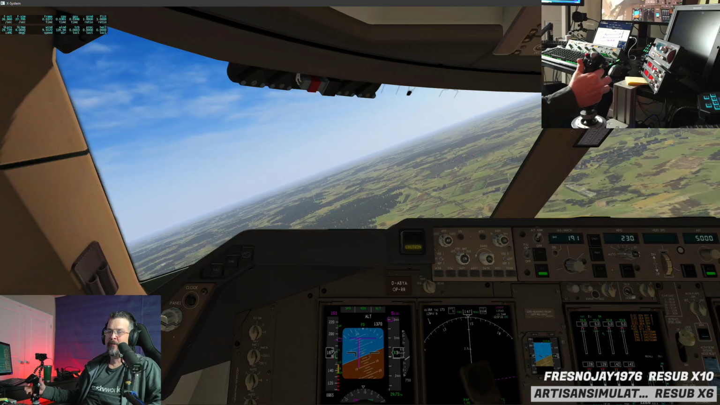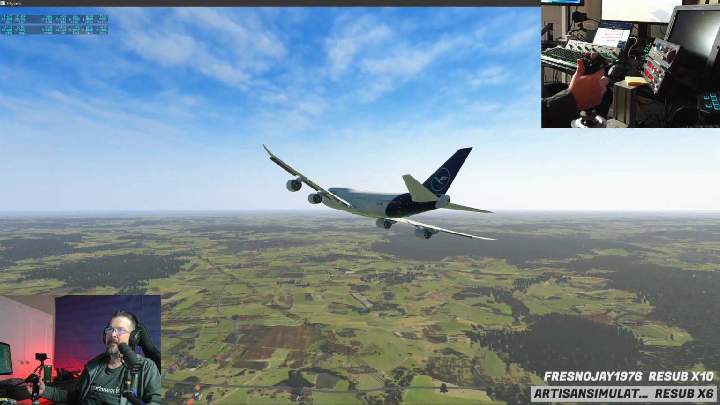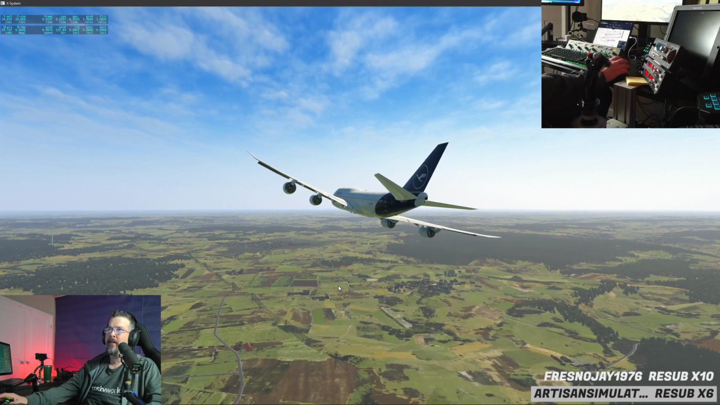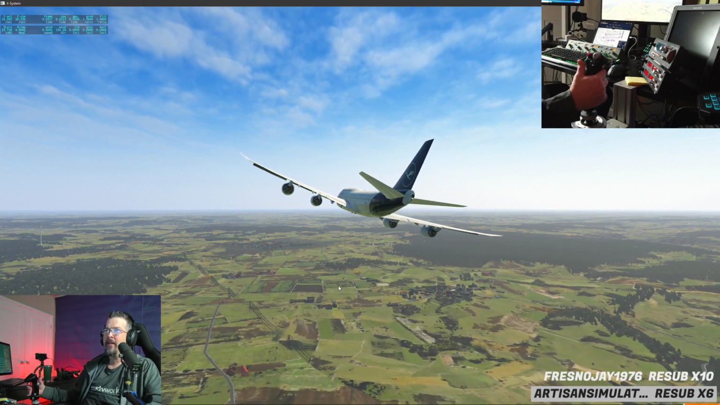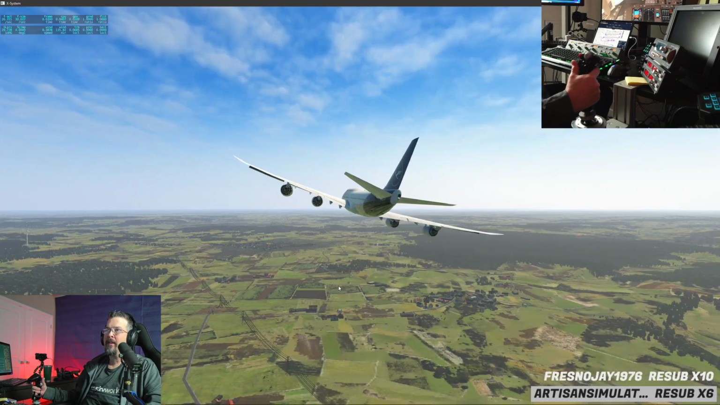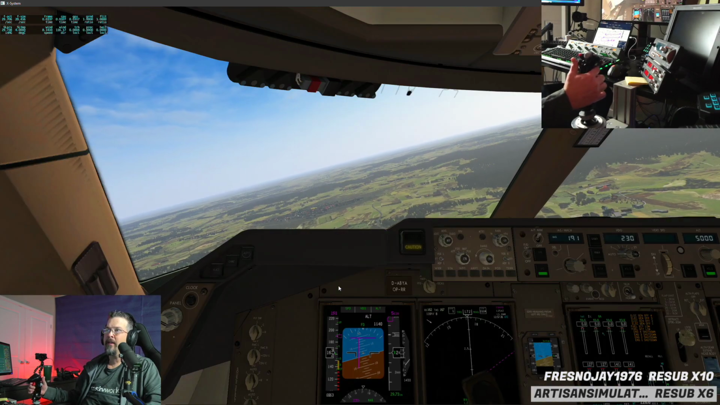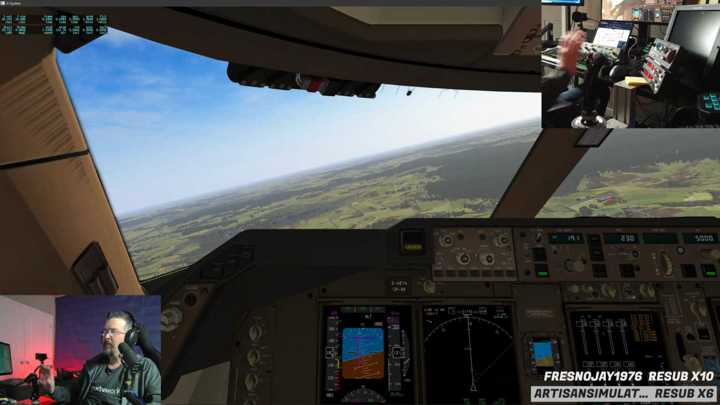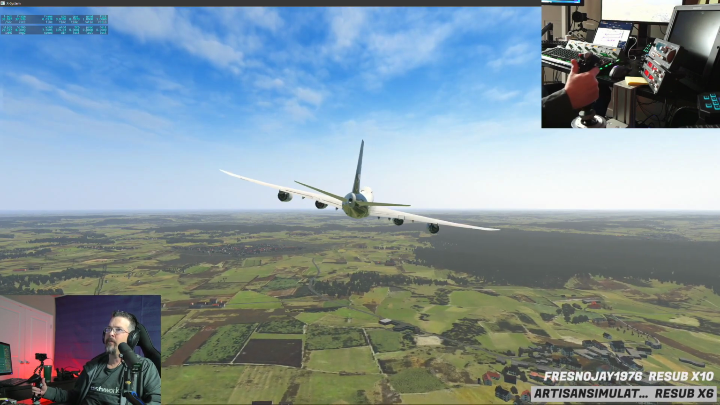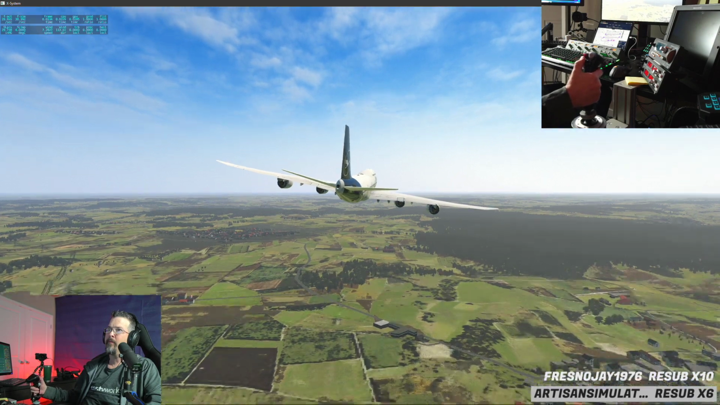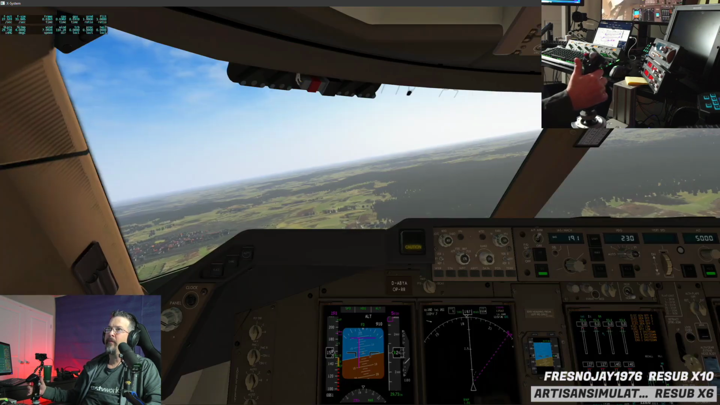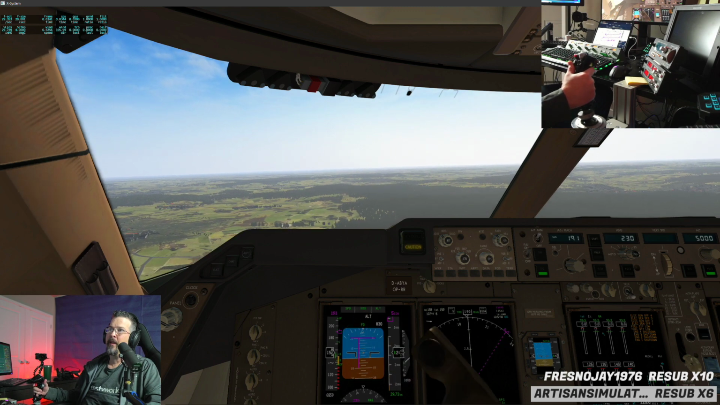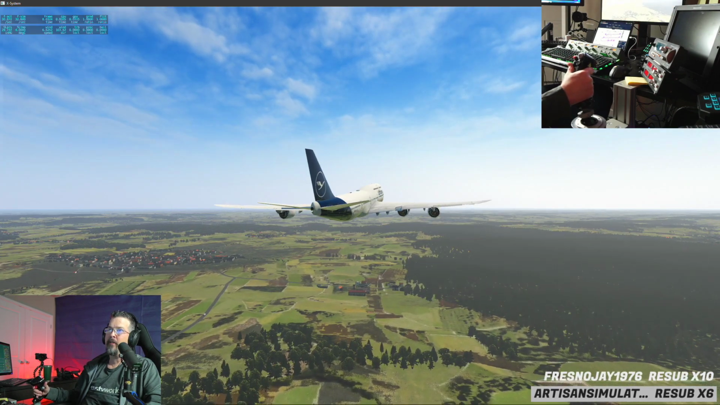Whee! Okay, we gotta do an emergency landing. Gear coming down. Come on. Gear coming down, I said. Oh, snack. The gear's not coming down. Alright. Do we land in the forest?